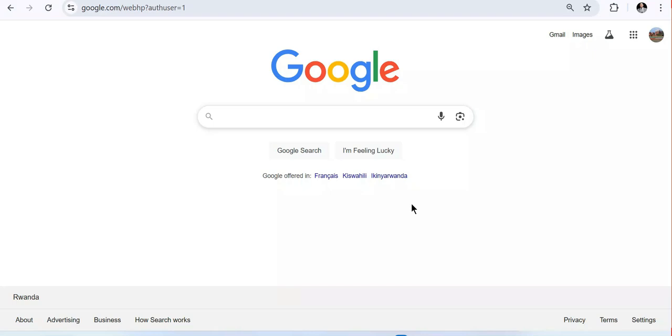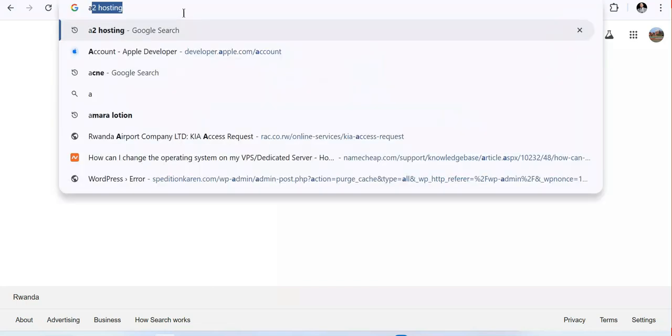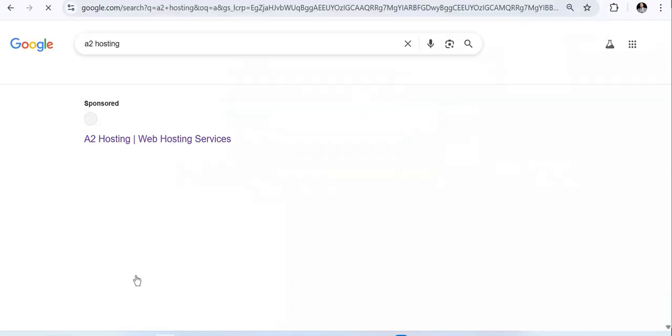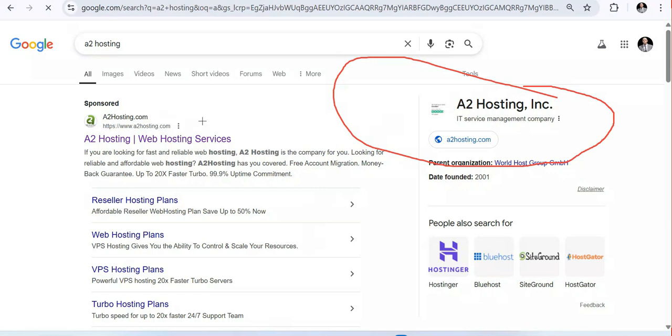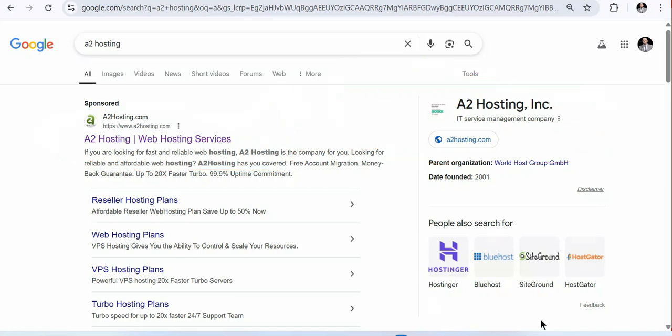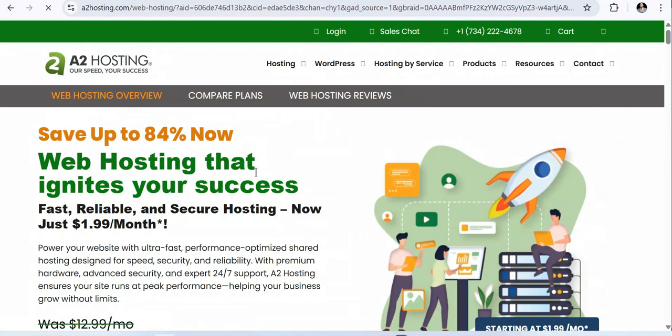What we do, we have to go into our internet and type A2 Hosting. So after searching for A2 Hosting, we're going to get to this website. You can see this is the IT service management company, and also you can see this one. You have to click on this if you want to get started. Once you click on this, you have to open the platform. You're going to get to the platform itself.